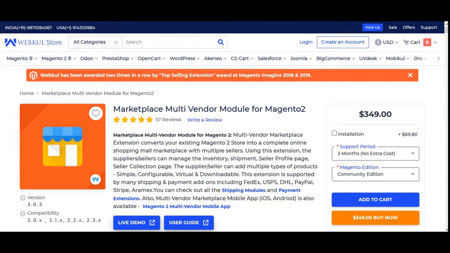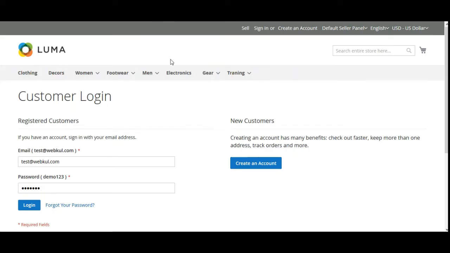So let's go to the web store front end first. Right now I'm at the web store front end, and for this particular demonstration today, I'll be logging in as a seller, because the seller is also a customer and would also be able to purchase his own products. To keep it minimal, I'll be using the seller account itself. So let's log into the account panel first.